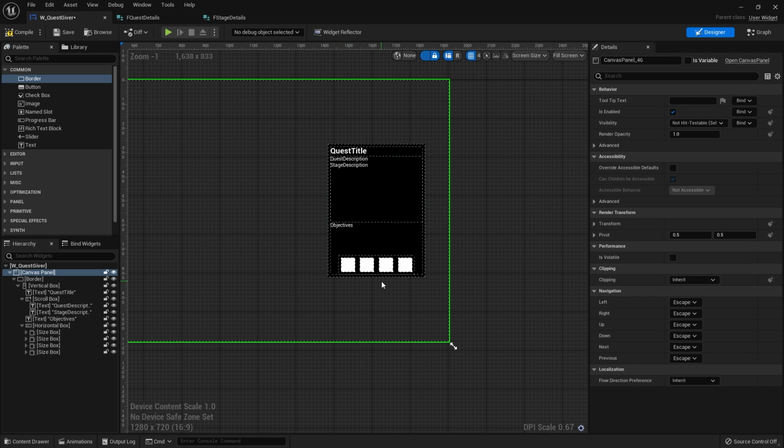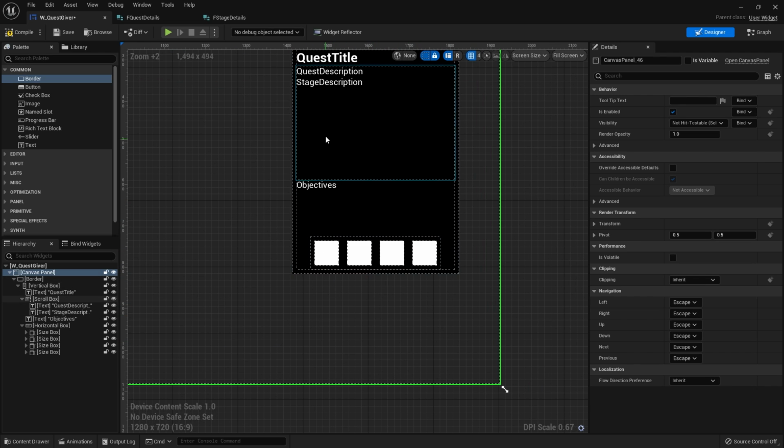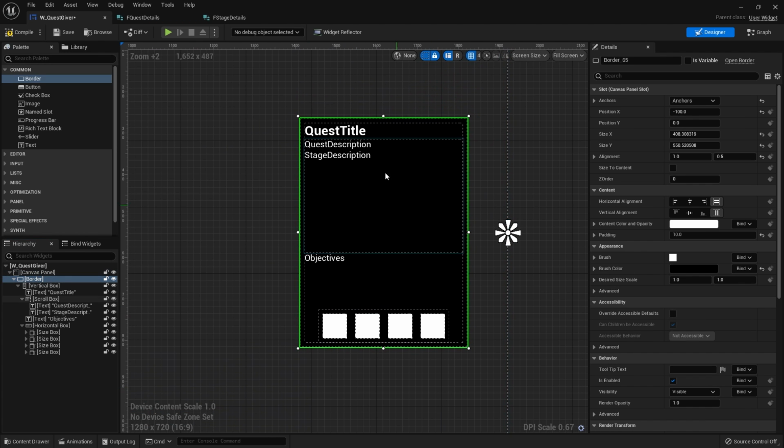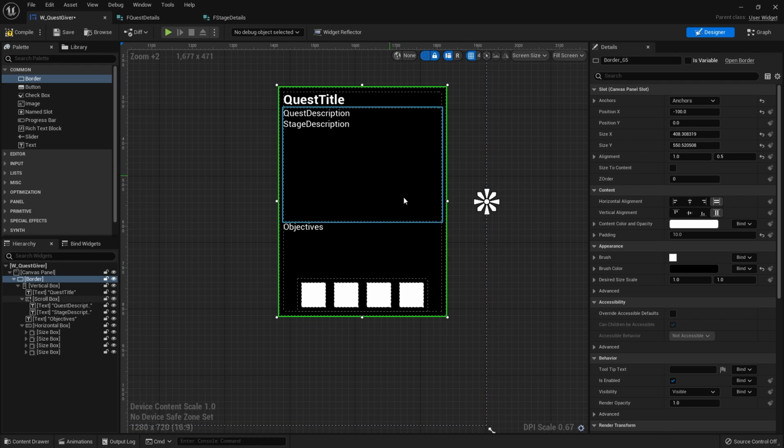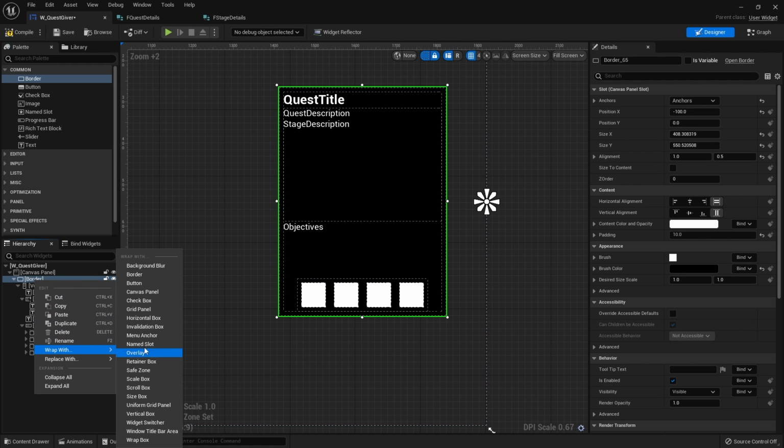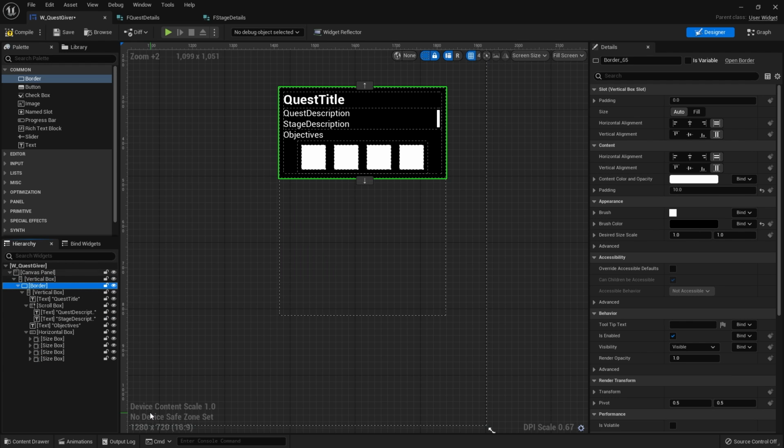Now we still need to put in the options to accept or decline the quest. So I'm going to put in 2 buttons here at the bottom that will say those options. So I'm going to click on this border I've got already aligned here to the right hand side of the screen. I'm going to right click on it, and I'm going to wrap with a vertical box. And I'm going to choose this border to fill it.